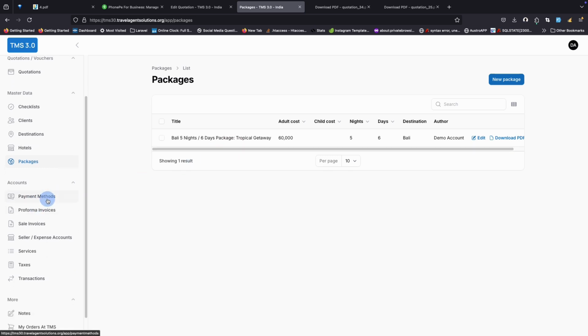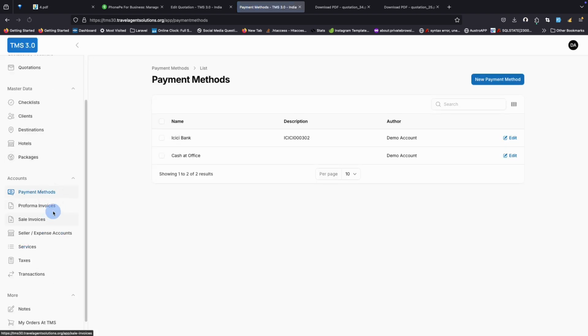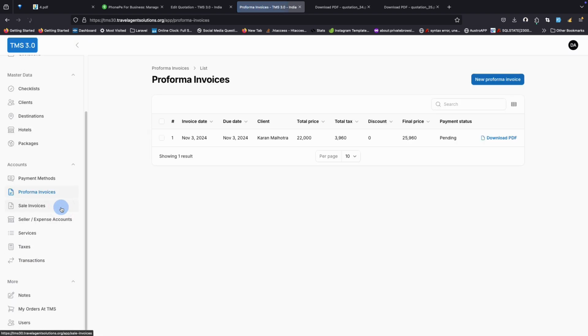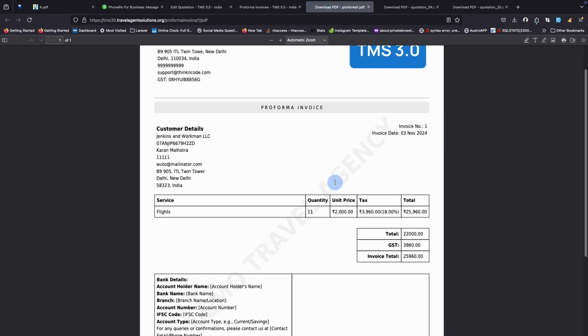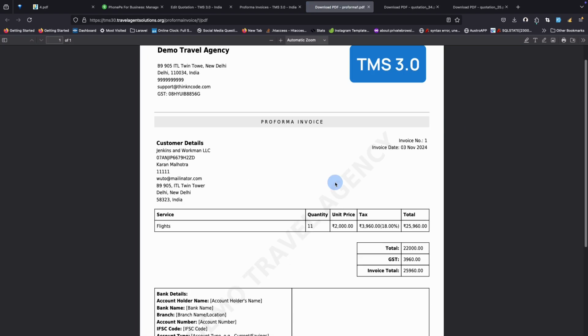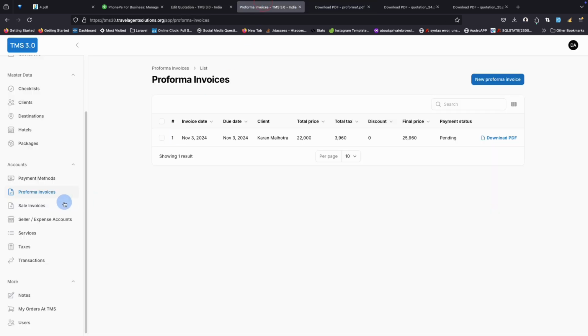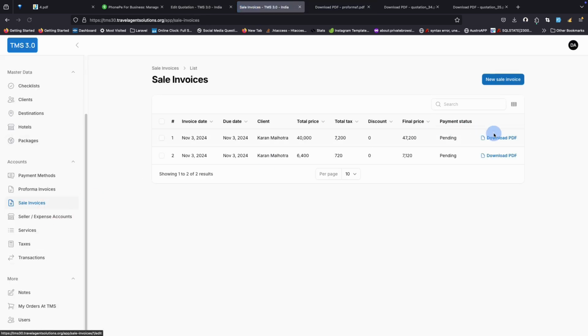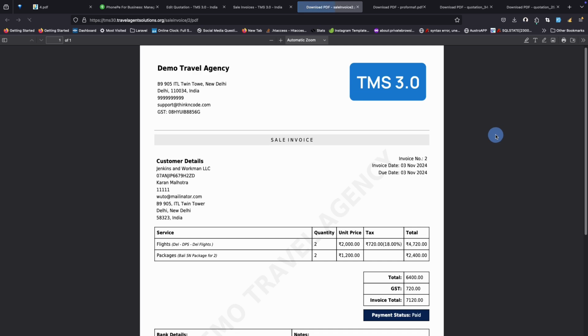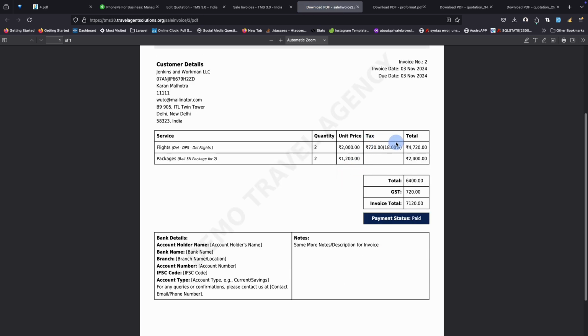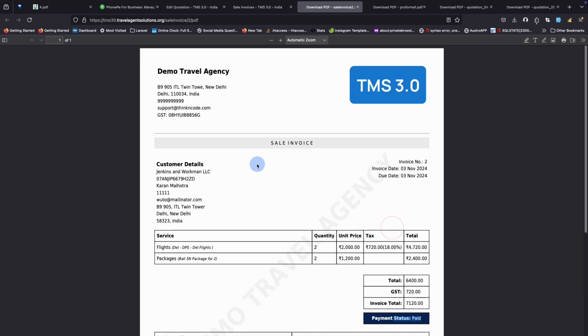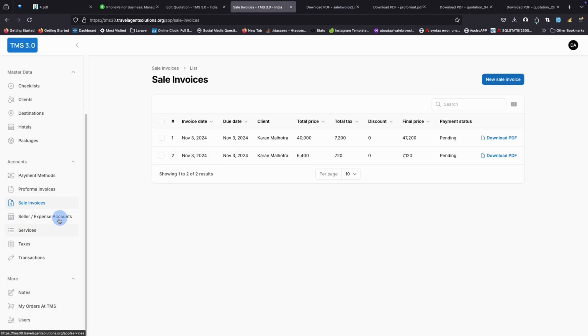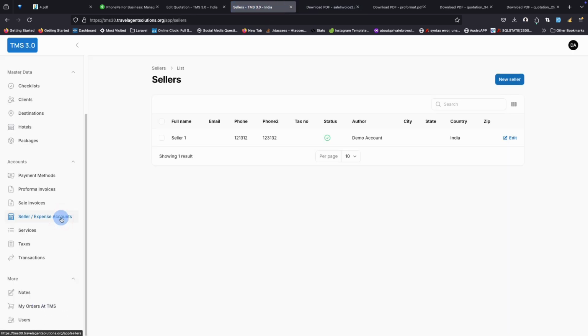Then, apart from this, for the accounts feature, we have the payment methods and the proforma invoices. You can click on the PDF to view the invoice, and it will have all the information necessary. Similarly, you have sale invoices. You can click on download PDF to see the sales invoice with the GST part, and the status is paid.